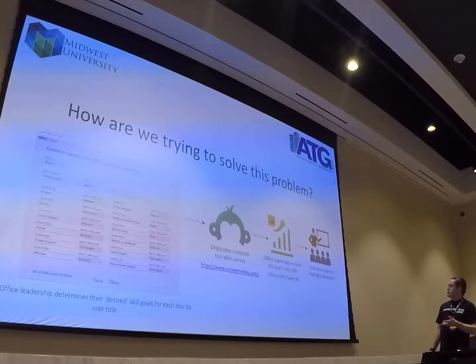The office leadership then reviews the data we have in Power BI, actually Power BI service, the online version in say Chrome, and then they determine what users may need training in what skills and what tools, I should say, and then we organize the training, either internal or external, depending on what the need is.